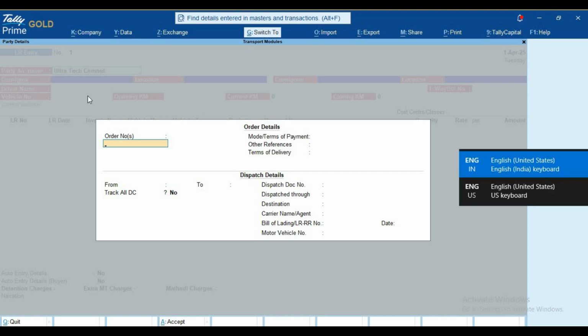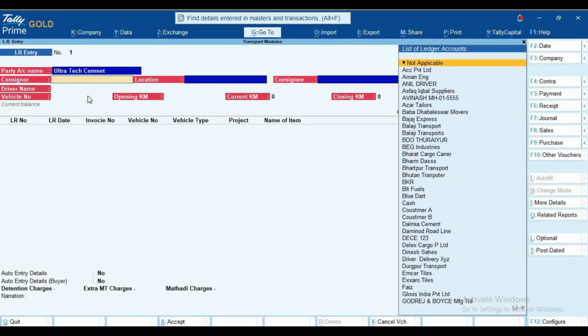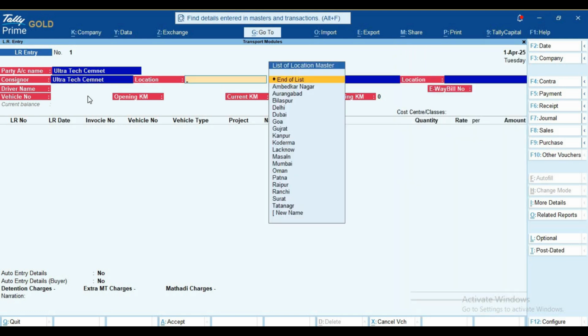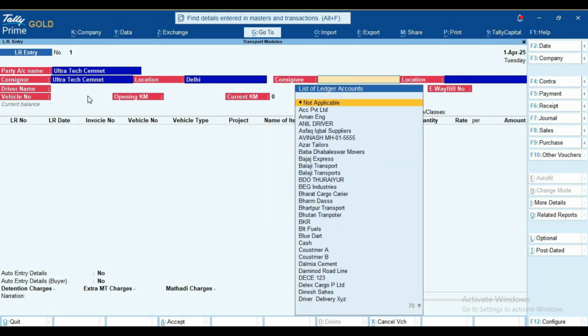Suppose Ultratech is a party we are making billing for. Okay, we are making a bill for Ultratech Cements, so we will select Ultratech in party name. Next we have consignor name. Consignor means the party who is sending the bill. Like Ultratech is sending the bill, then we will enter Ultratech. If you have another company sending, then you can enter that name.